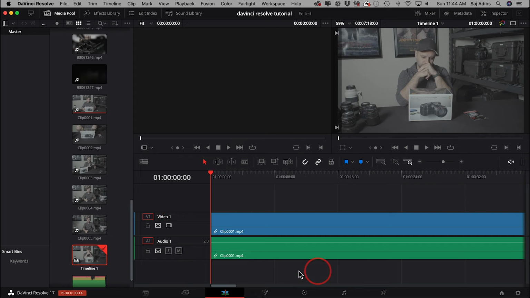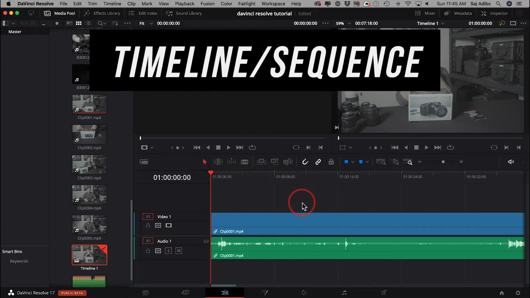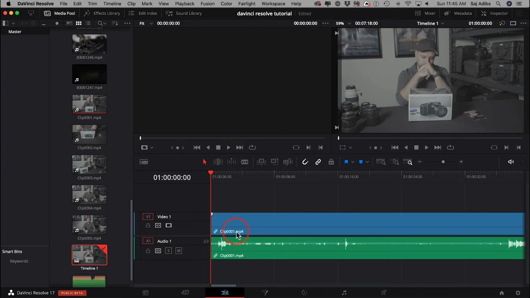Now this section down here is either called a timeline, it's basically your entire edited video, which you're gonna edit as we go, or it's called a sequence. You could refer to it both ways. That's probably the easiest way to bring footage into your sequence and start editing it, is just over here from your media tab, bringing it and dragging it and dropping it over here.